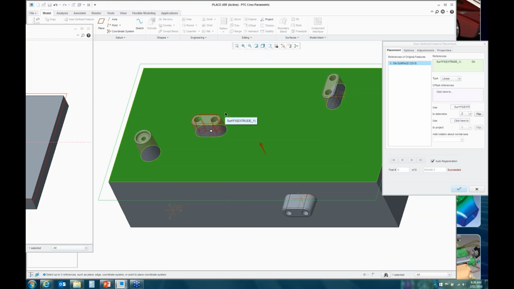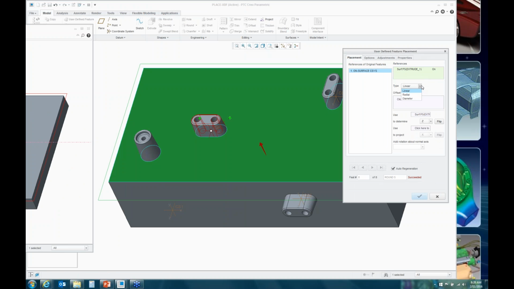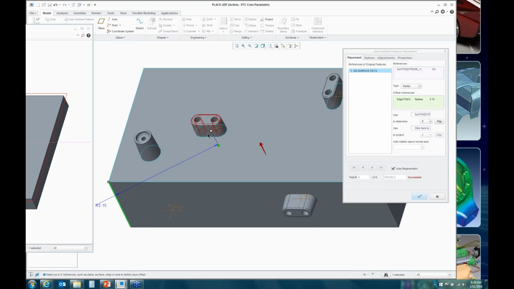And then what type of coordinate system do I want to create? I have the linear option, I have a radial option, and I have a diameter option. Well, let's just use the radial option for this one. In this case, it wants me to select some additional references. I need to select something to rotate about and some angle to measure against.